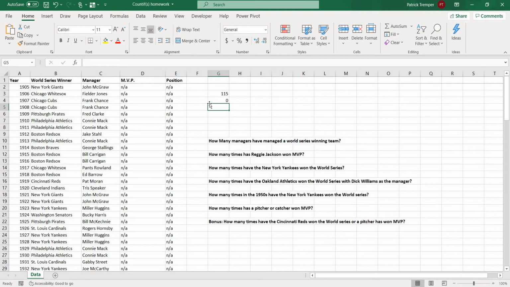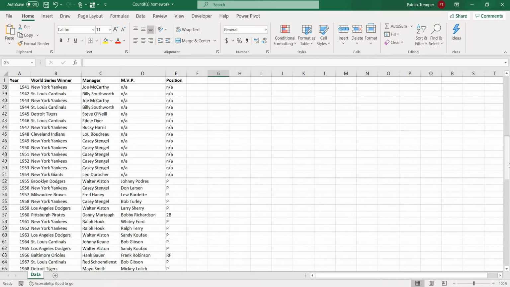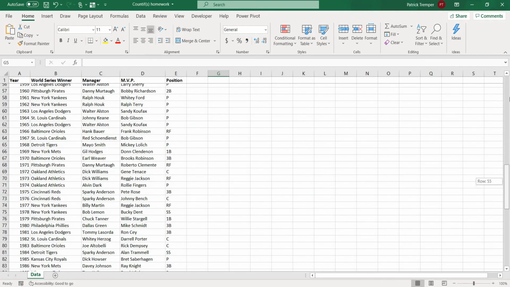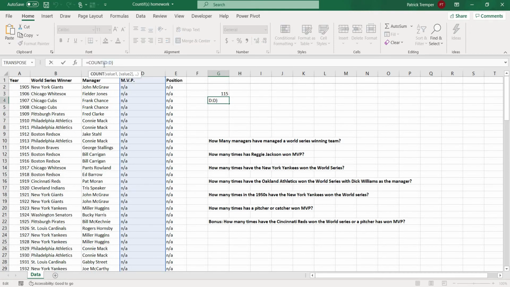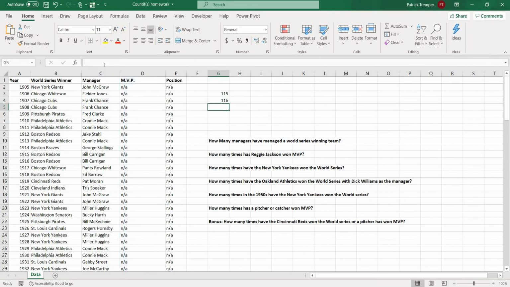It returns 0. The reason why is because Count only returns numeric values, and none of the values inside the range are numeric. So that's where we could use the CountA function. The CountA function will return the amount of all cells that were filled inside a range. There you have it. 116 people have won MVP before.